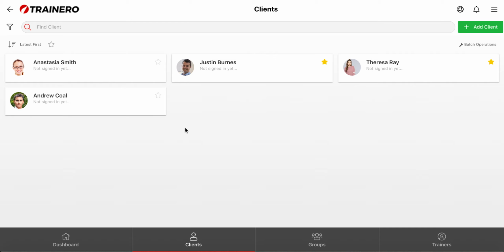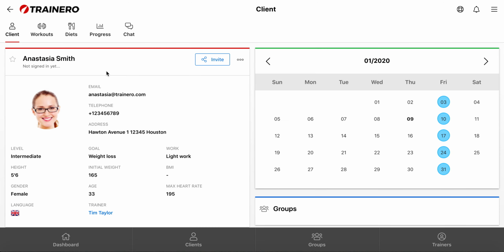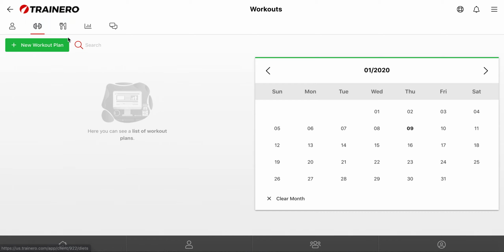for new ones. First, click open a client account or a group, and then click this workout button up here. And this is the page where you can see all of the plans made for this client. Click this new workout plan button and choose copy existing.